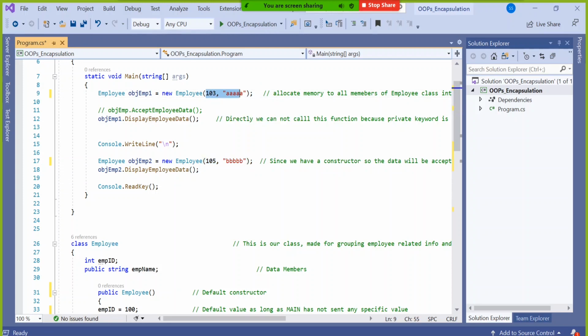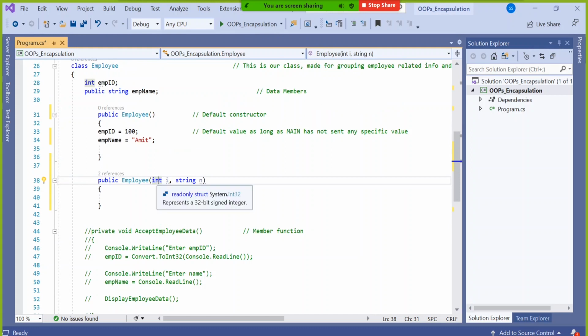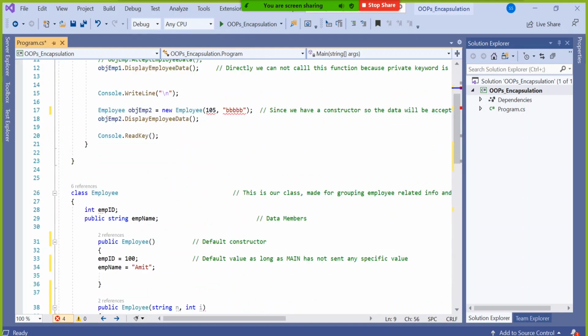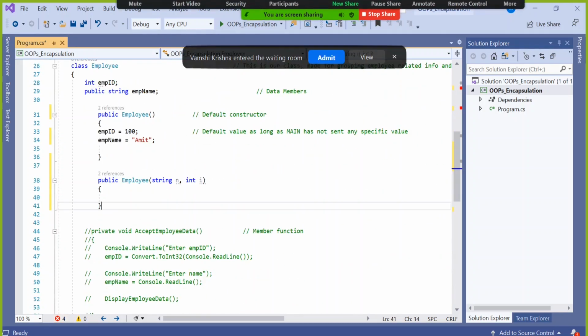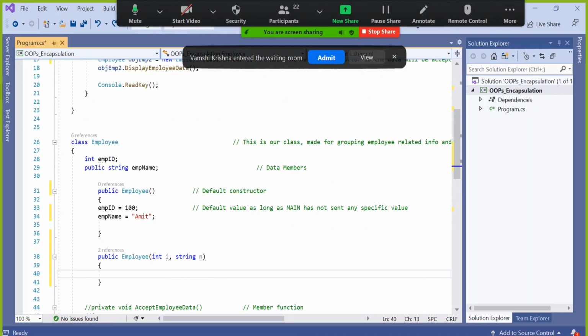Whatever you supply within the brackets will go and sit in the respective parameters, sequentially the same. Now if you do it a little wrong, like you made string first and after that you made integer, then it will be a problem. It will say, hey, I don't find any constructor like that where first is integer, second is string. Are you missing something? So your sequence should be the same as your supplied data.